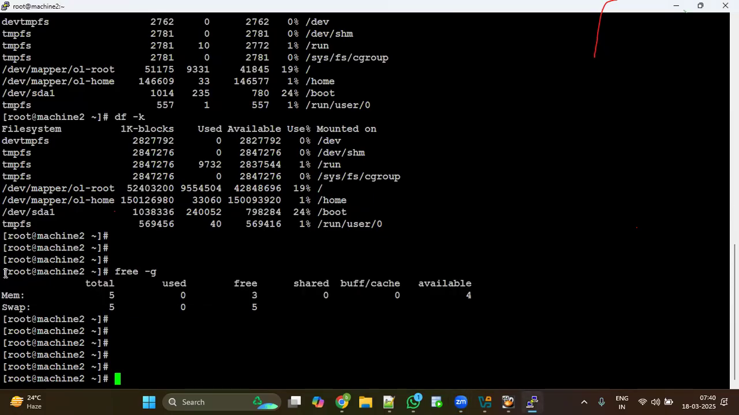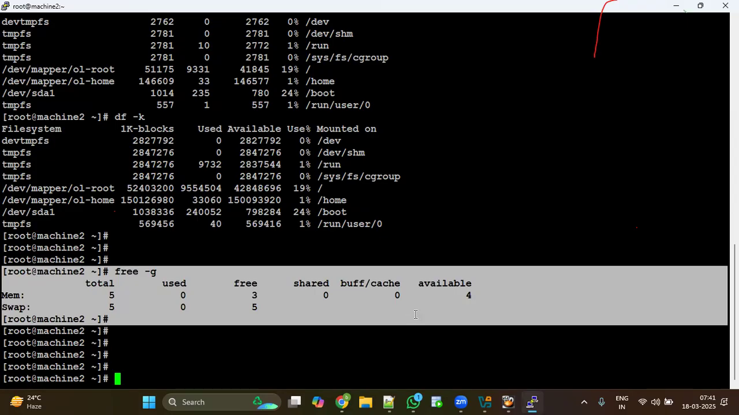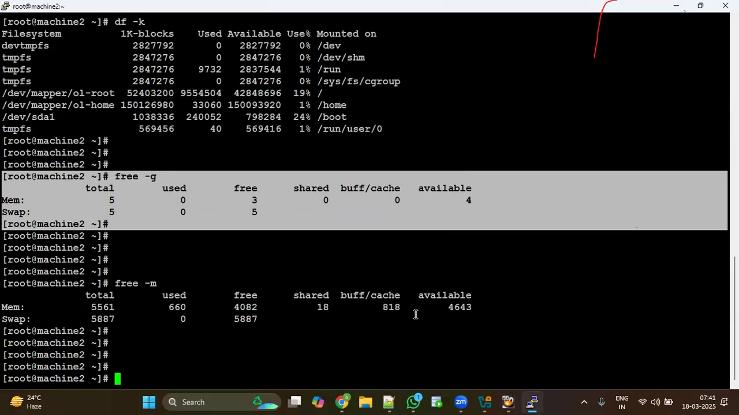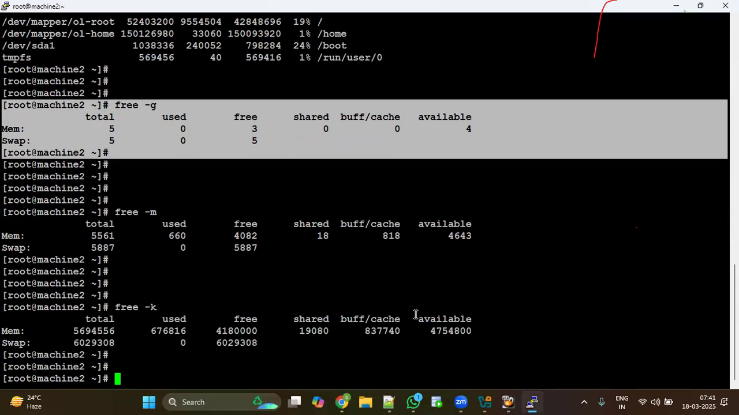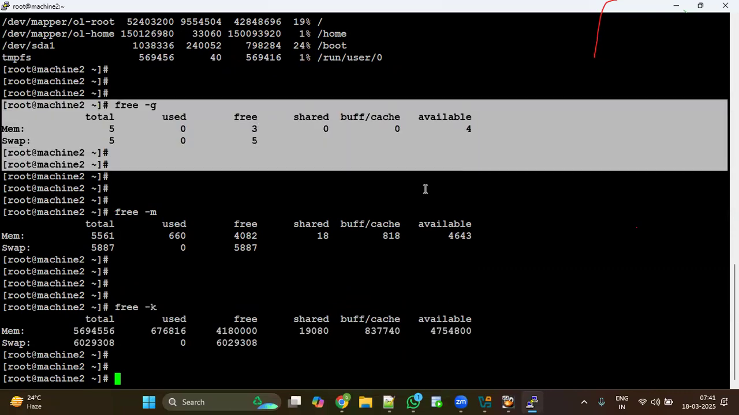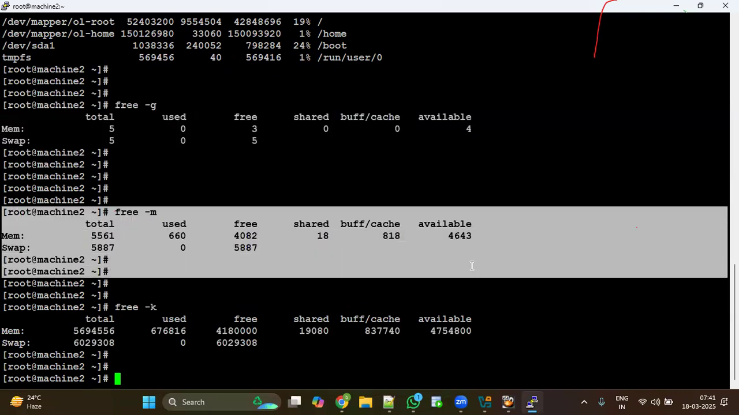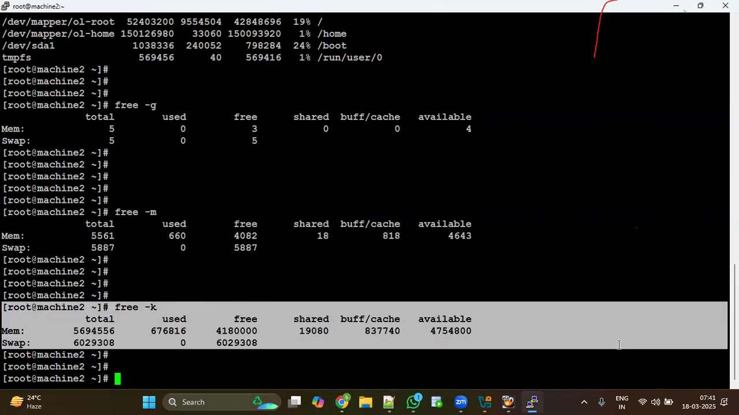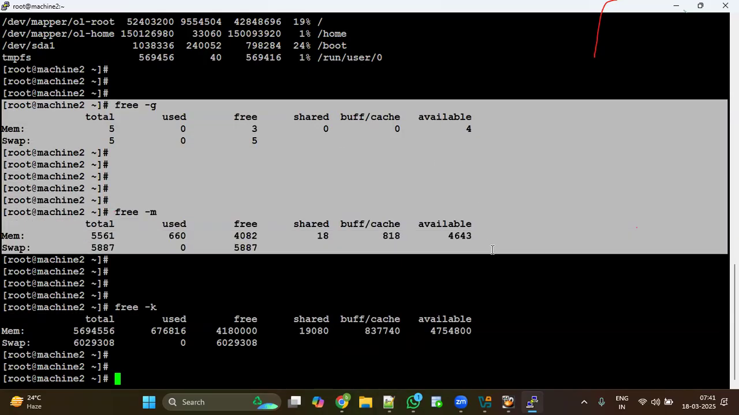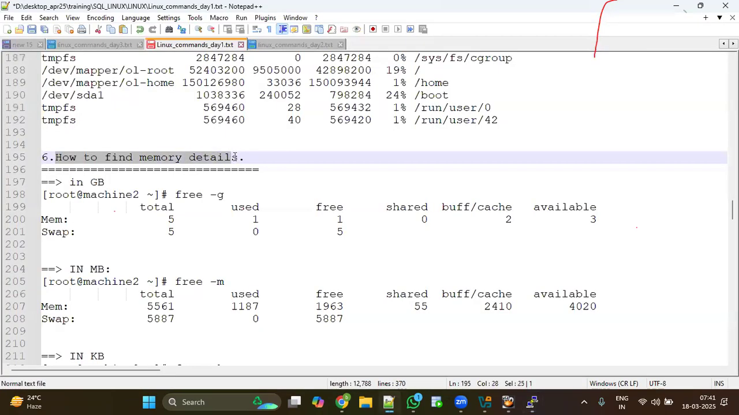The same memory details, if you want them in MB format, free -m, MB format. Free -k, kilobytes. The same information: here 5 GB, here 5.5 GB, 5500 MB. Here kilobytes, the same output. Always we are looking at GB format or MB format. That's how we can get the memory details. Next.